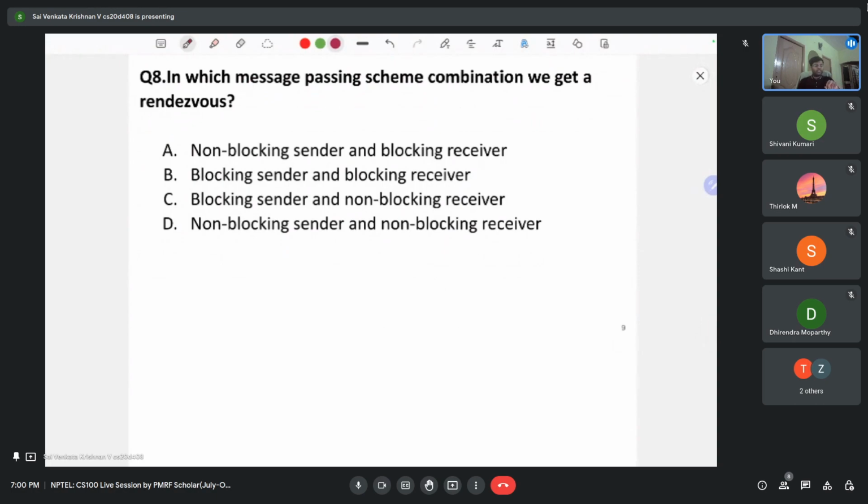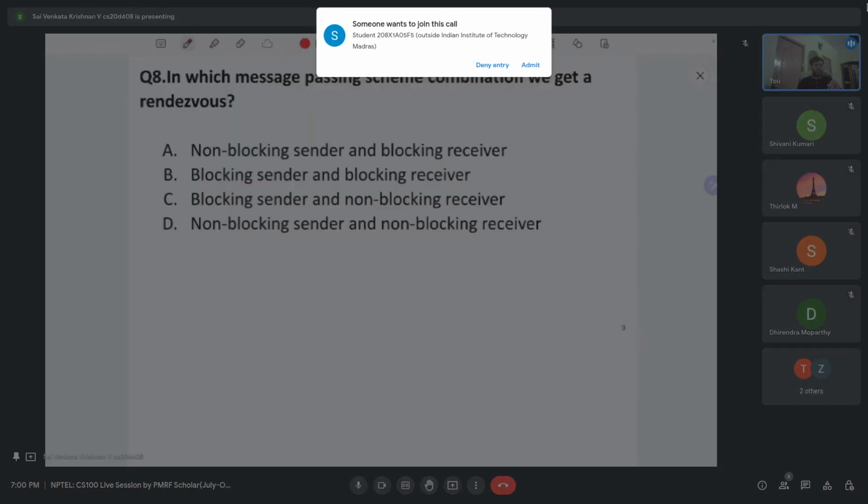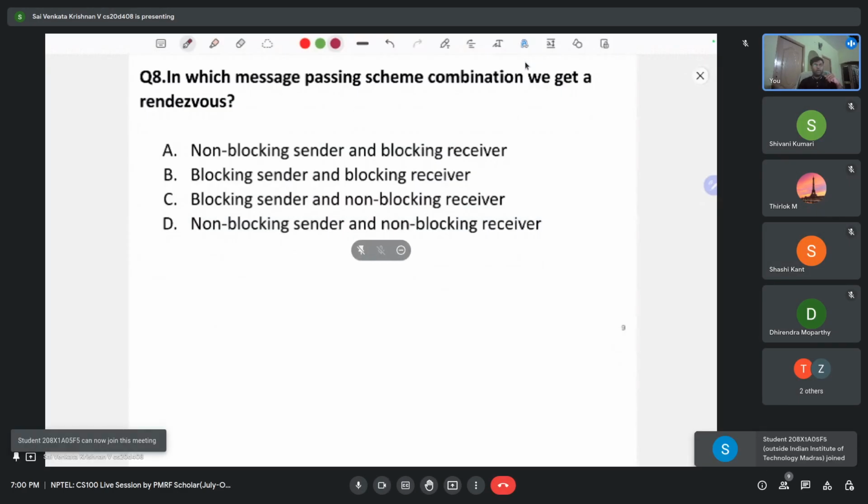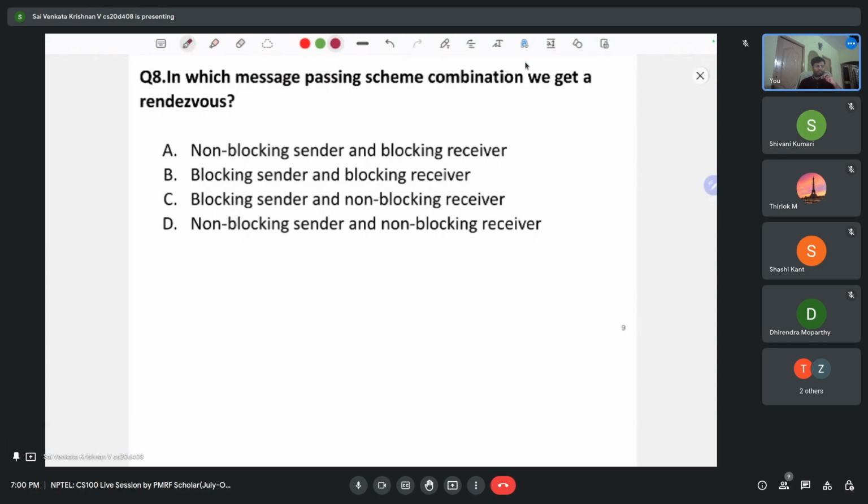In which message passing scheme combination do we get a rendezvous? Option A, a non-blocking sender and a blocking receiver. Option B, a blocking sender as well as a blocking receiver. Option C, a blocking sender and a non-blocking receiver. And option D, a non-blocking sender and a non-blocking receiver. Which of the following is a combination which we usually call a rendezvous?